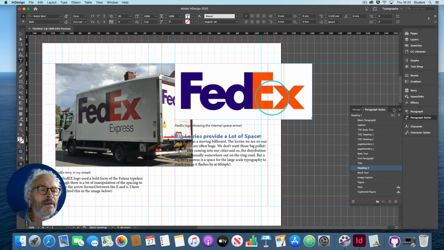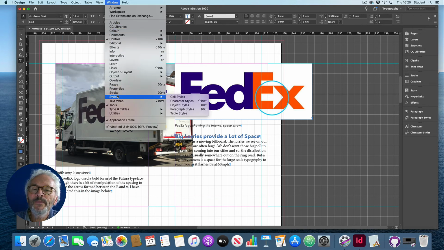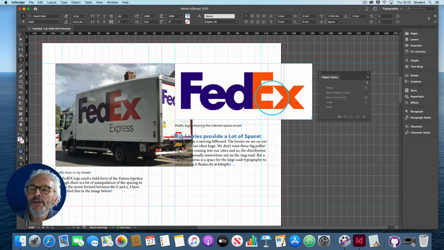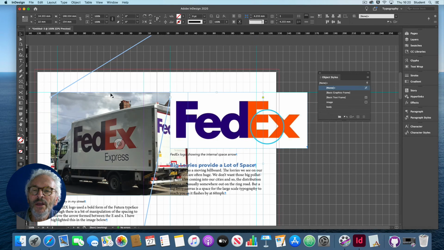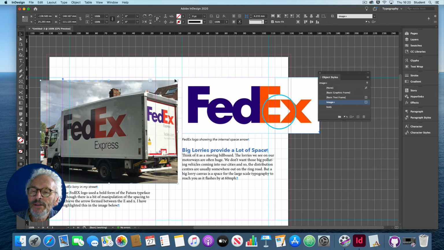There's also something else which is really important, and that is the object styles. Now, you won't necessarily see the object styles in your panel over on the right hand side, so we have to go to Window, Styles, Object Styles. Okay, let's bring that a bit further over here. Now, object styles are already available to us. If I click this first image here and go to object styles, if I then click on image, which is an object style which is already in the template, you'll see that what it does is it centers the image.